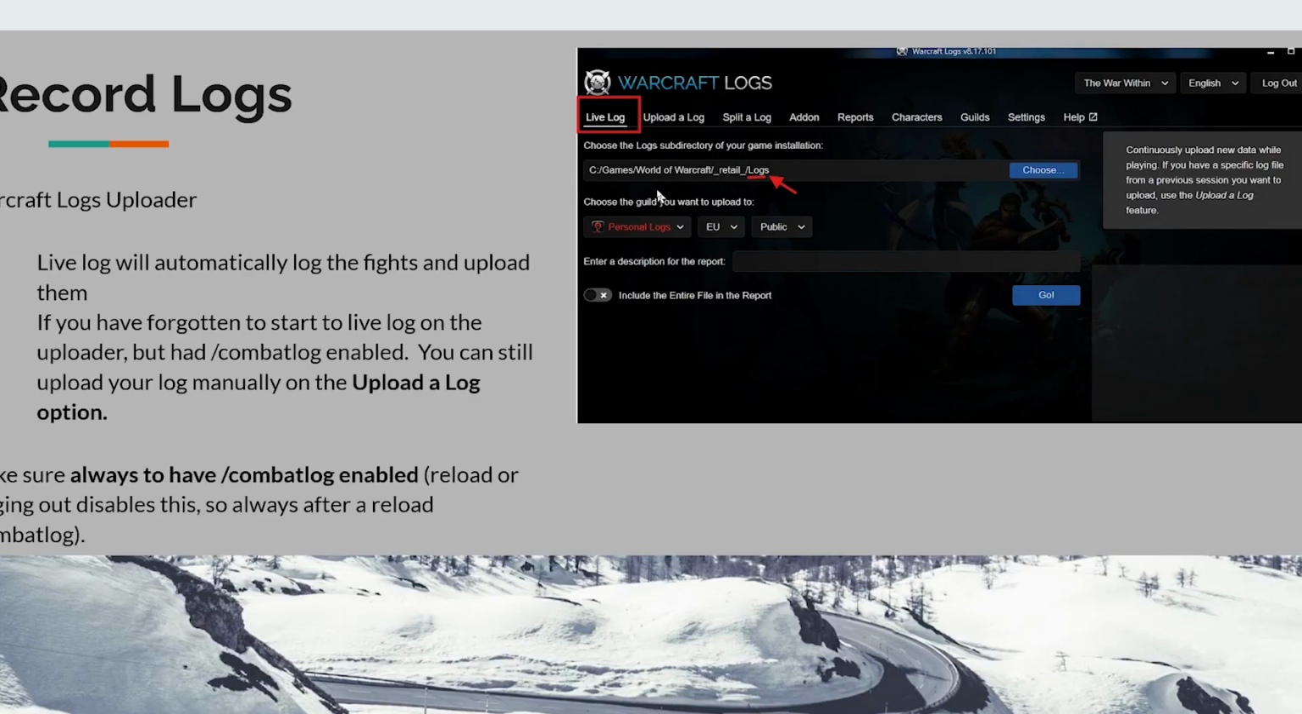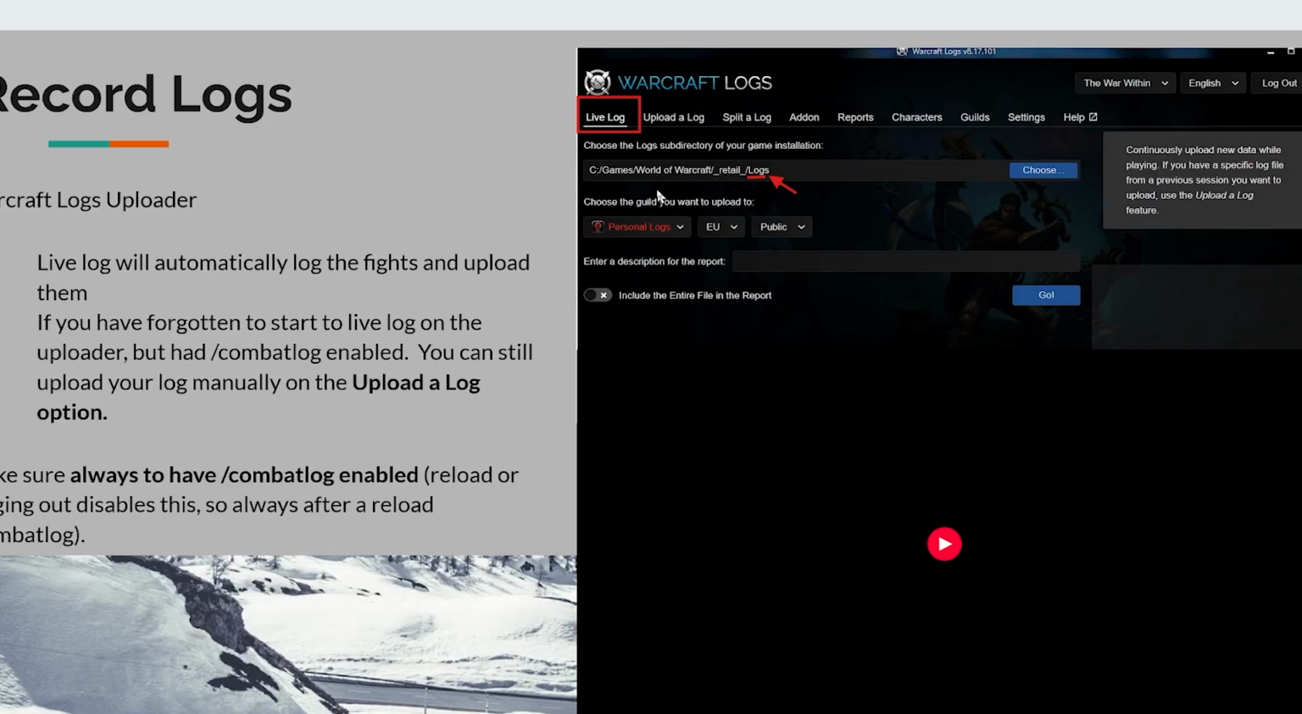Once you have this set up, you can download the app, and there are different options. A live log will automatically log the fights and upload them to the website. If you don't live log, you can as well upload a log directly. With this option you will have to manually select your log, and you do this in your World of Warcraft folder, in the version of the game you're playing, so retail, and then logs. As well, for live logging, you will have to set up this path beforehand, otherwise it won't work.